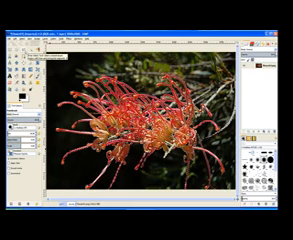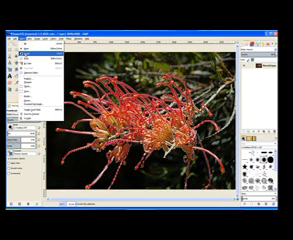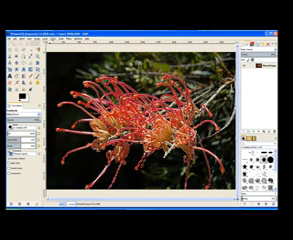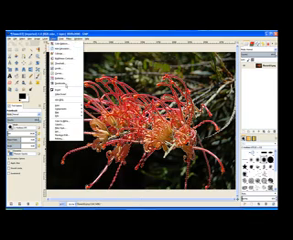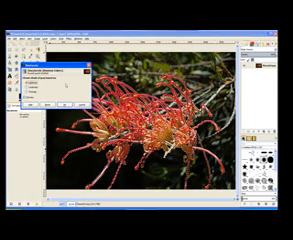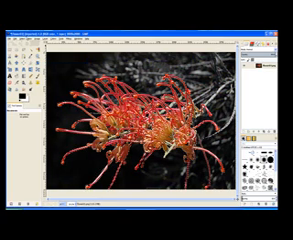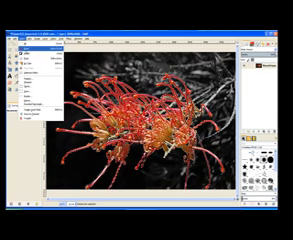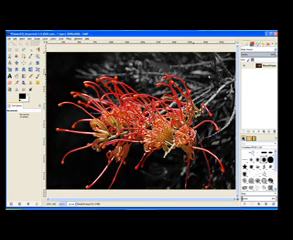Now under the normal classics, they go and invert the selection. You go to select and then go to invert, go to colors, and go to desaturate. Changes the background to black and white. Then go to select and select none. And that's the foreground selection tool in 2.8.